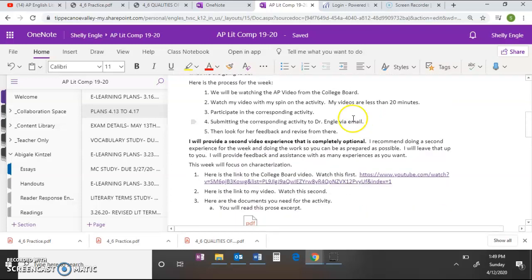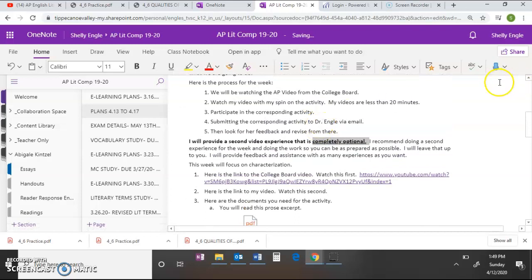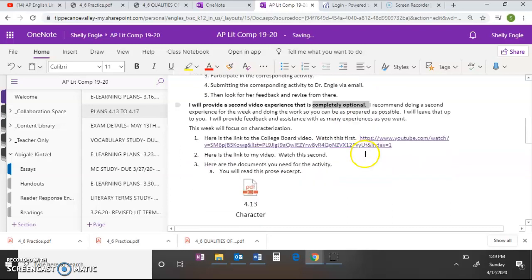I'm going to provide a second experience that's completely optional. I don't know if you noticed, completely optional here is bold and it's underlined. I recommend the second experience if you're looking to be prepared. Obviously we're working really hard here to make sure we pass this exam. We have been given a gift in my mind, and we're only having to write one essay, so I want to make sure that we leave nothing to chance. The second experience is up to you. If you're going to put in the work, I'm going to leave that up to you.